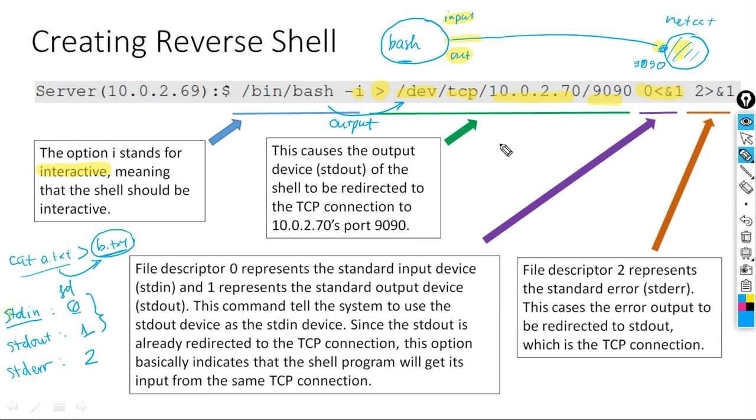We have the standard output redirected to the TCP connection, and it has the file descriptor 1, right? Now this stands for standard output. So we use the value of the standard output. We specify the ampersand here, and we redirect the standard input here. Standard input is the same as the standard output, but the standard output is now the TCP connection.